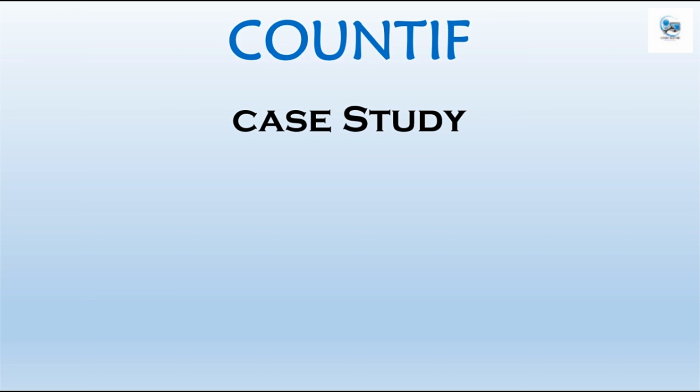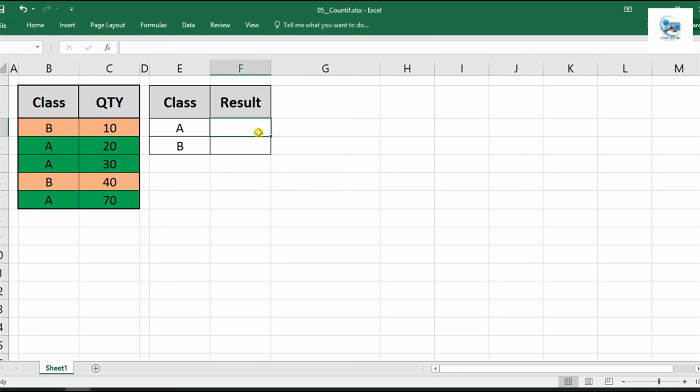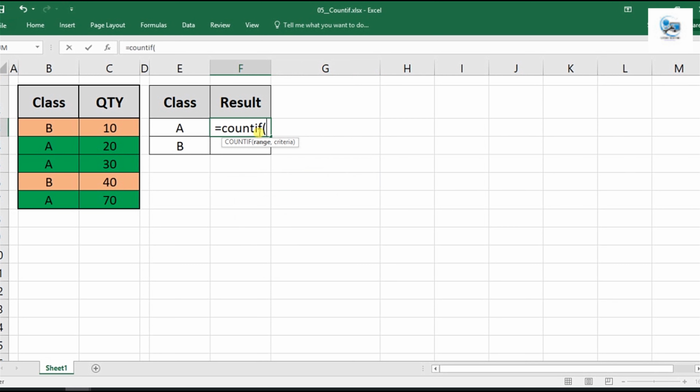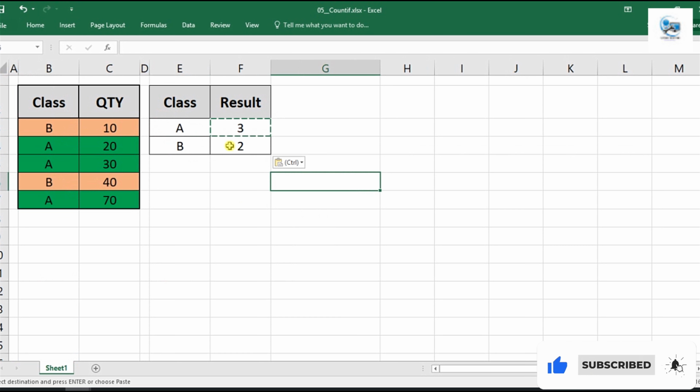Let's see it in the Excel sheet. So we say equal COUNTIF, between two parentheses I say the range B, so I tell Excel to search in column B. Search for what? For the value in cell E3. The value in E3 is A, so Excel searches for text A in column B. It happened 3 times. Copy and paste. Text B happened 2 times.